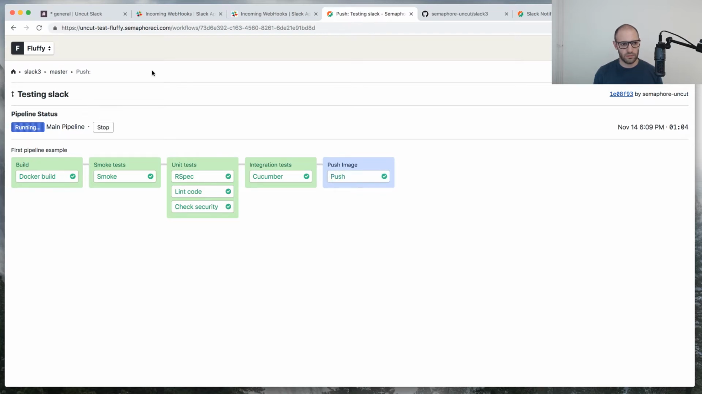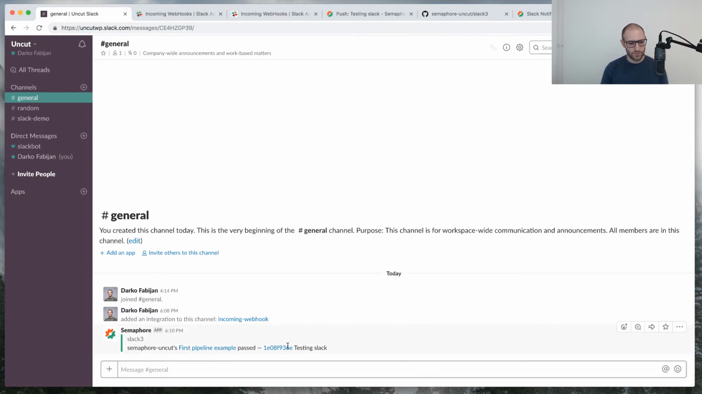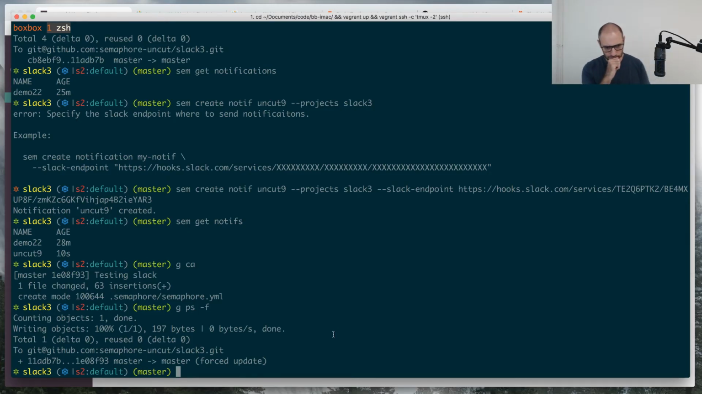And yes, here it is. So there is the name of the project. This is the name of the pipeline, which is not very descriptive, and then the commit. So maybe we can make some adjustments now.